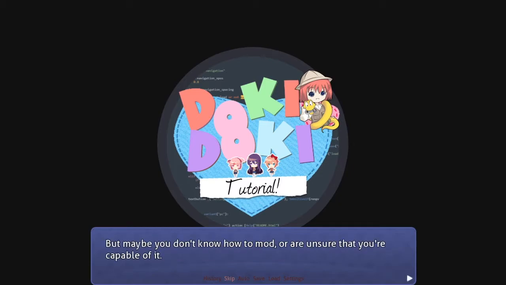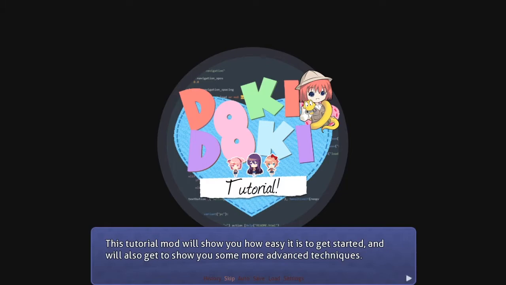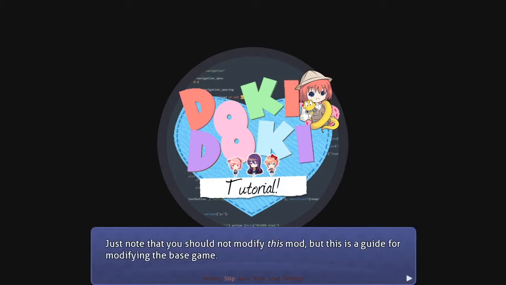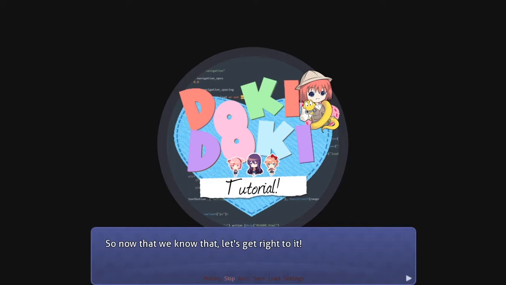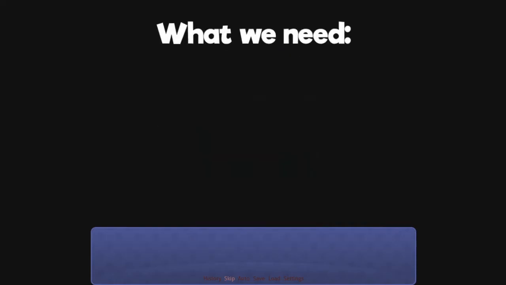But maybe you don't know how to mod, or are unsure that you're capable of it. This tutorial mod will show you how easy it is to get started, and will also get to show you some more advanced techniques. Files open. Just note that you should not modify this mod, but this is a guide for modifying the base game. So now that we know that, let's get right to it.